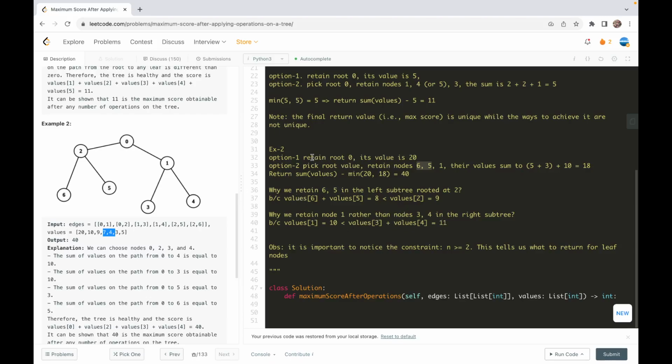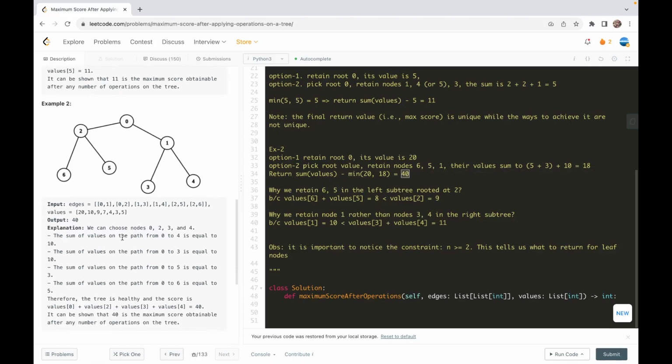In total, for the first option, we retain root 0, and its value is 20. Option 2 is to pick the root value. We'll retain these three nodes, and the retained value is 18, right? This is smaller. So we're going to get 40 for this second example.